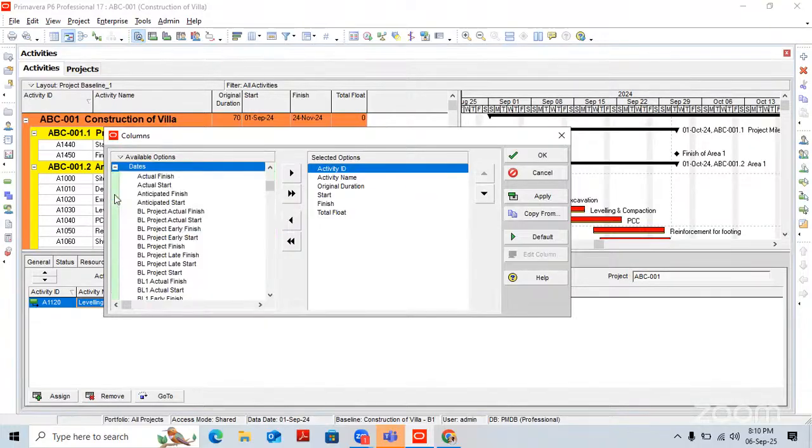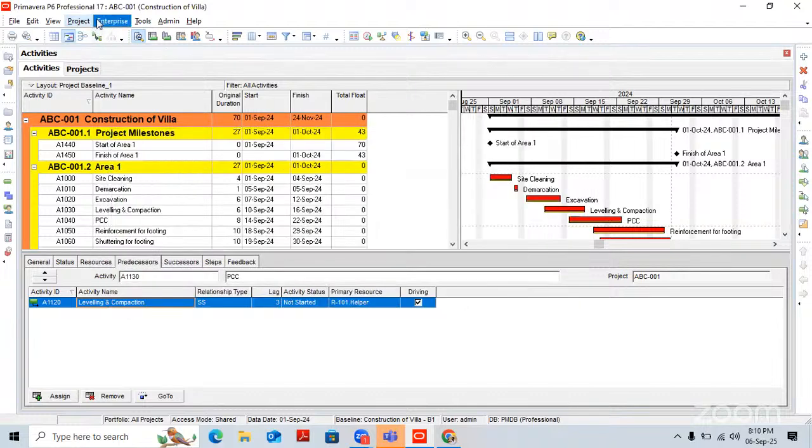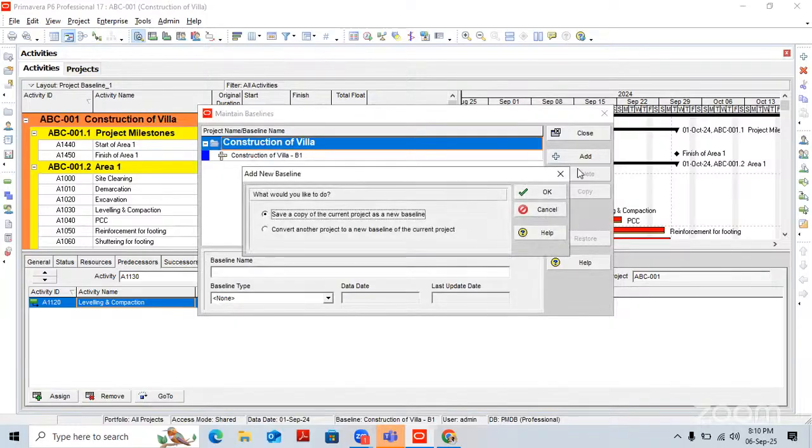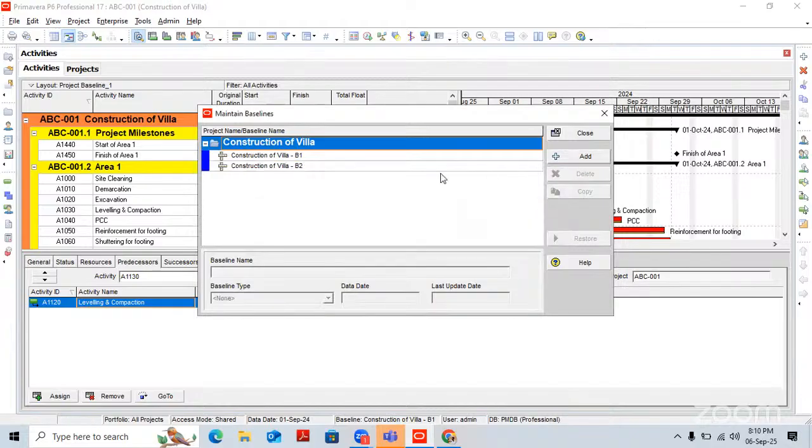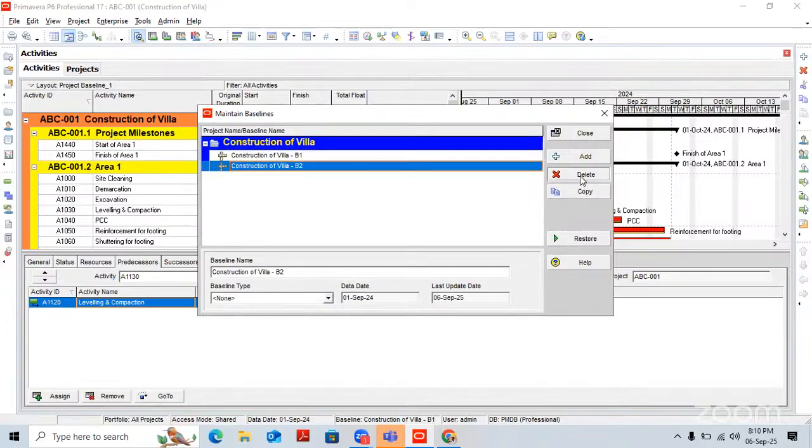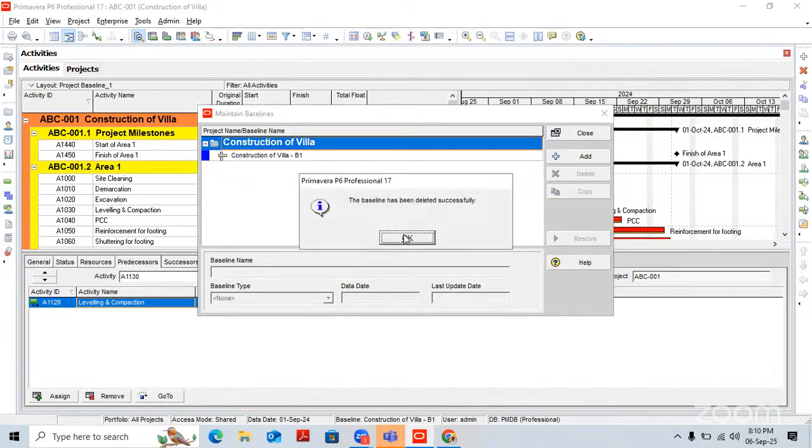Quick question: can you remove a baseline after assigning it? After maintaining it, actually. Let me close this. Go to the project, maintain baseline. Here, when we add, we get two options: save a copy of the current project as a new baseline, or convert another project to a new baseline of the current project. We are adopting the first option. We are copying the same project. Let me delete this one. Okay, we are using the first one.